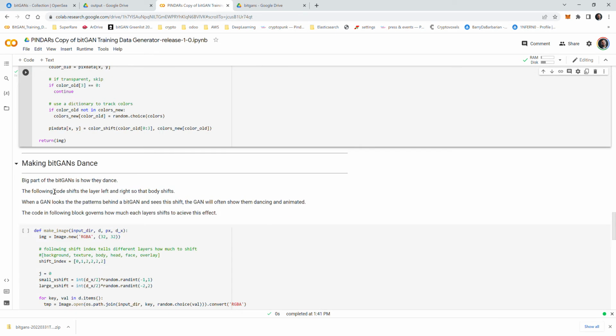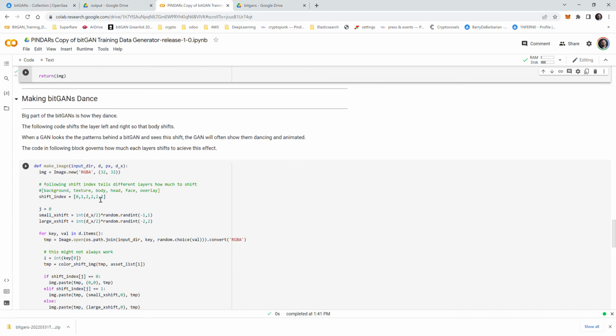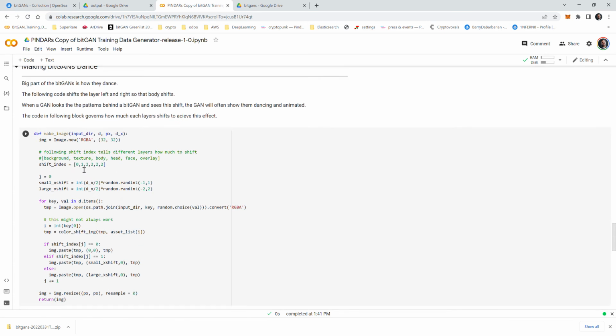All right. Now, how to make the bitGANs dance. This is kind of interesting. The layers, you saw the layers are all static. If we didn't shift them left and right, they would just be on top of each other, and you'd get a static bitGAN just in there not moving.